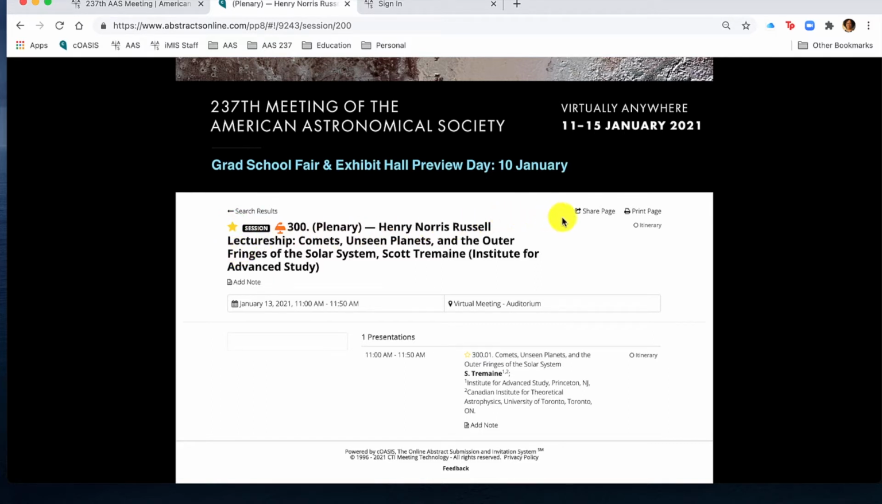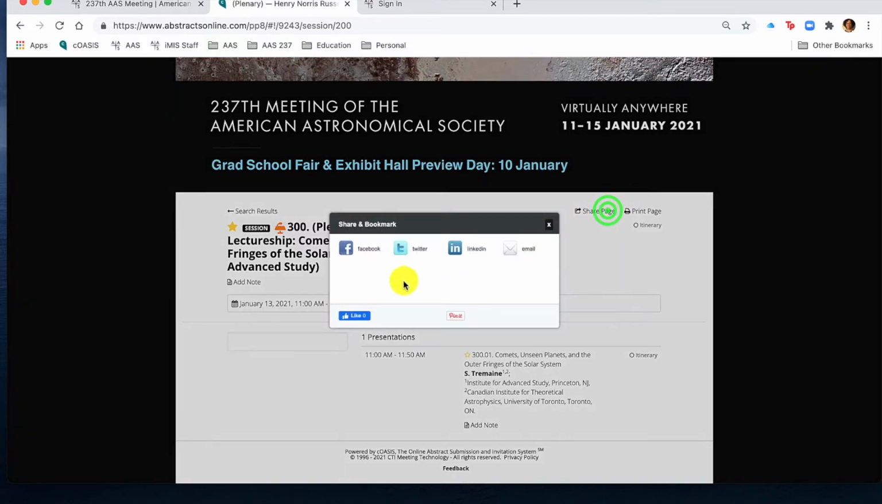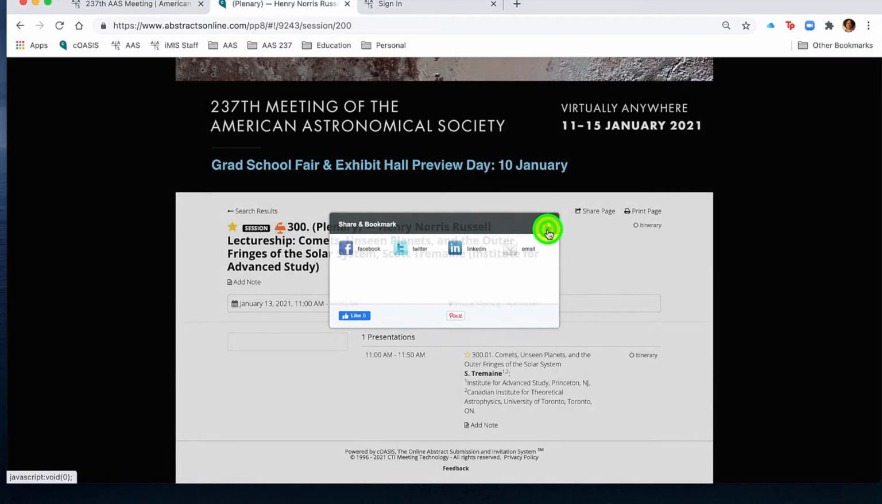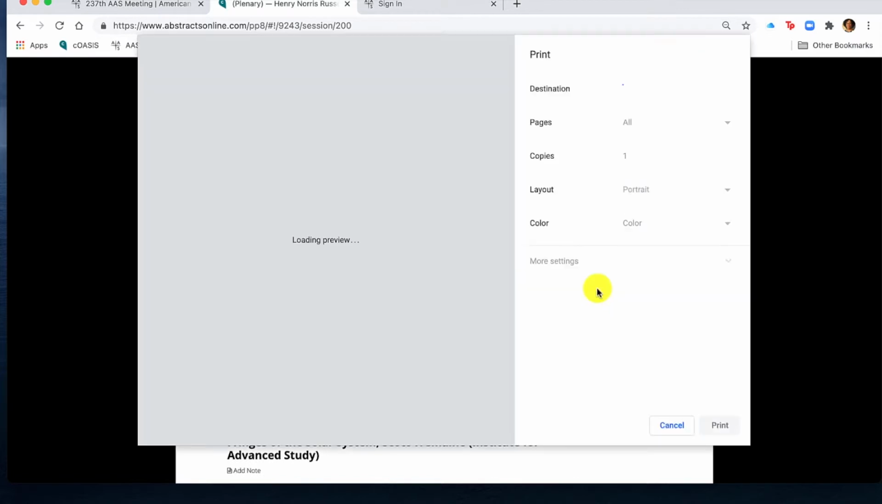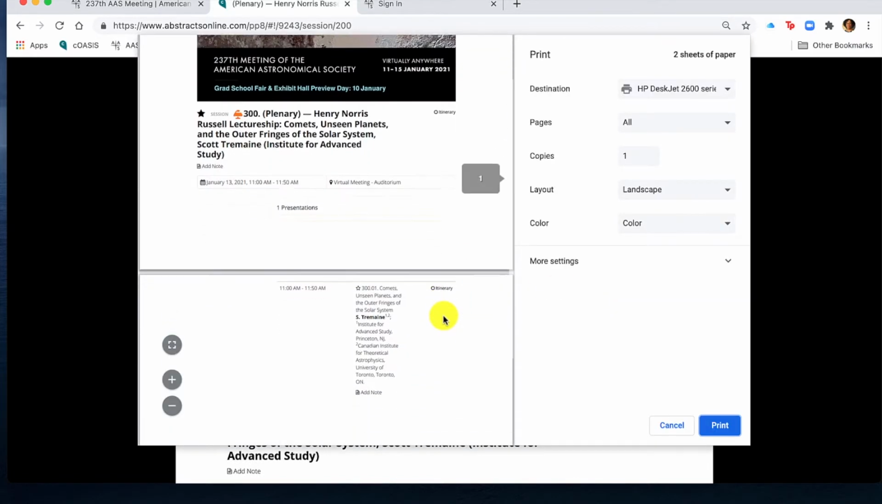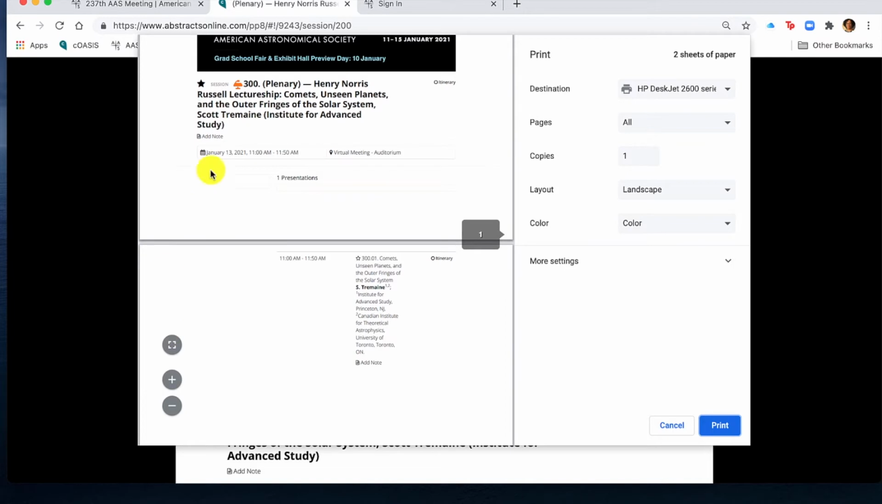Going over to the right-hand side of the screen, you see the Share Page button. If you would like to share this via Facebook, Twitter, or LinkedIn, or simply email this session's details, you can email this to yourself or add it to your Pinterest account via the Pin It button here at the bottom. Going back, next to Share Page is the Print page. If I'd like to simply print this session, I can do so by hitting Print, and it will open my printer options, to which I will only see the main specifics of this session.